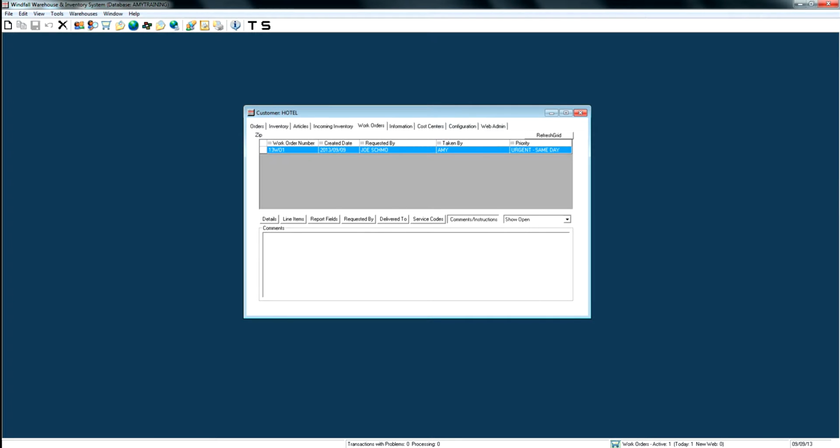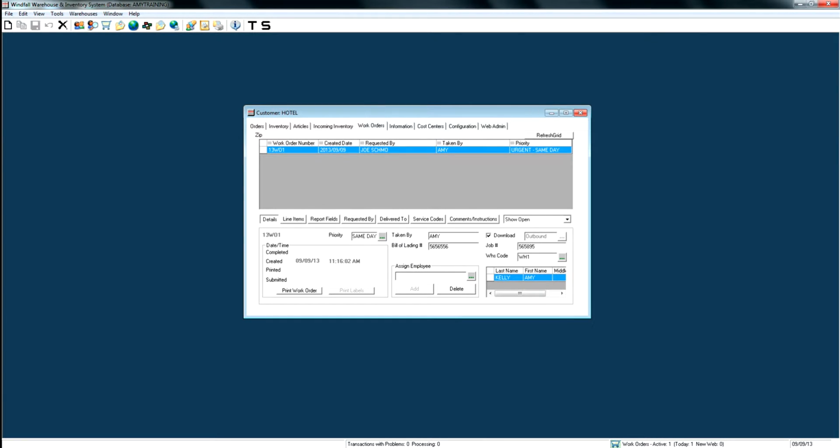Also, we have comments and instructions. Any type of comments and instructions you want to put on the work order, you can. So if you want to put deliver to back or any type of comment, you can. So it's yellow, so we save. And once we've completed every data field and put in every piece of information that we need for our work order, we go back to the detail tab and print the work order.